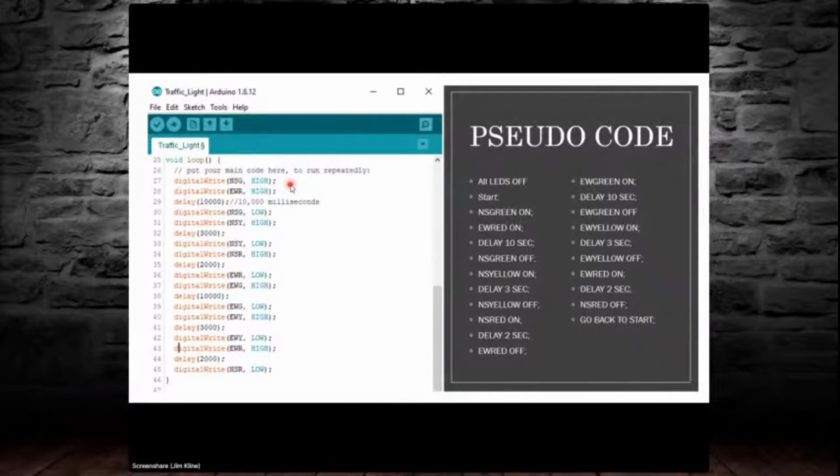Remember, we're starting the program now. This is where the traffic light is going to function. We also have to turn the east-west red on. Then we're going to delay for 10,000 milliseconds. A millisecond is a thousandth of a second, so 10,000 of them yields 10 seconds.